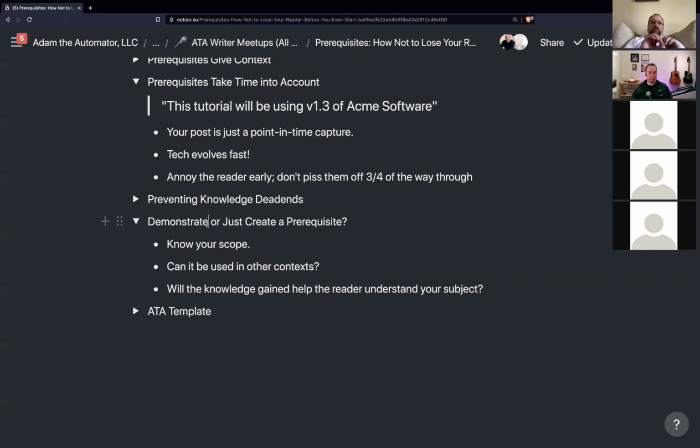That prereq sets the foundation where you're starting to set instruction from, and it all comes down to scope. And this is a good question to ask yourself if you think, well, should I demonstrate this thing or should I create a prereq? Can it be used in other contexts? Let's take a good example.